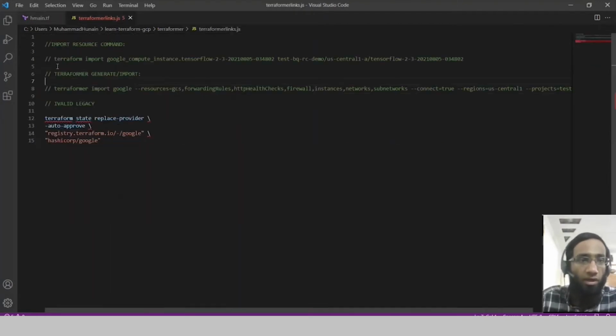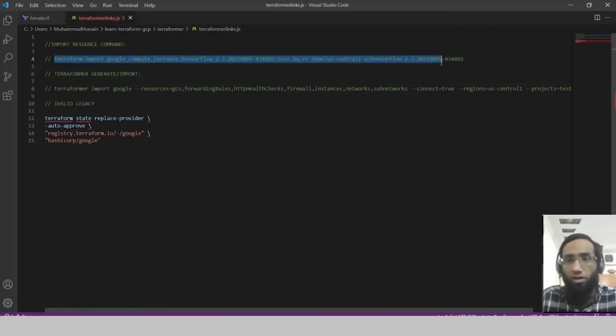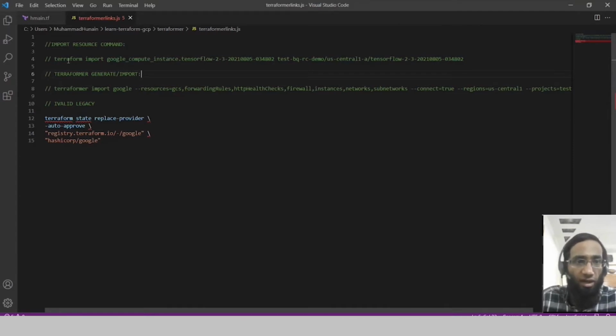So this is how you will import a resource, right? You will pick up this command, which I've already prepared in the interest of time. What it does is that Terraform is going to import the Google Compute instance, and it will have this sort of path. So you have to define the entire path, where you have to define the project, you have to define the region, you have to define the instance ID or the image ID, right?